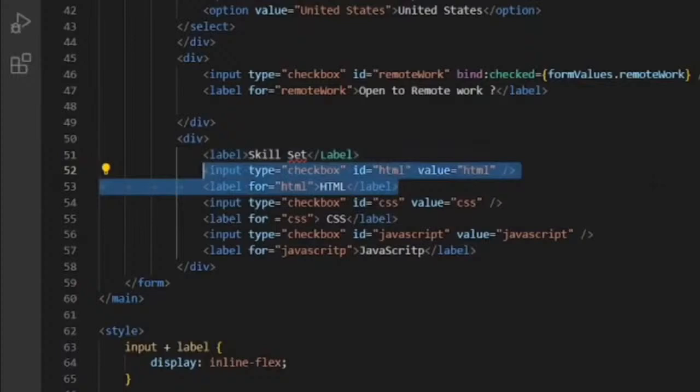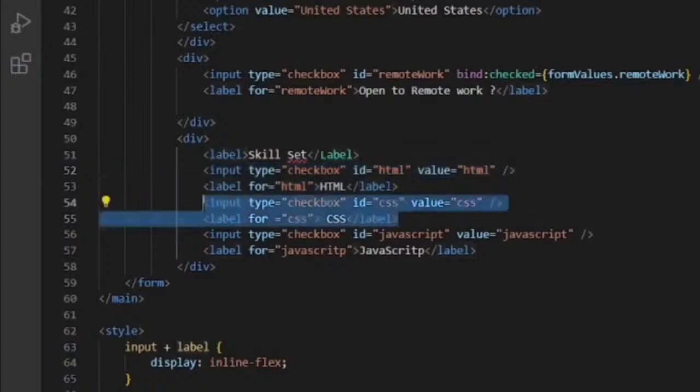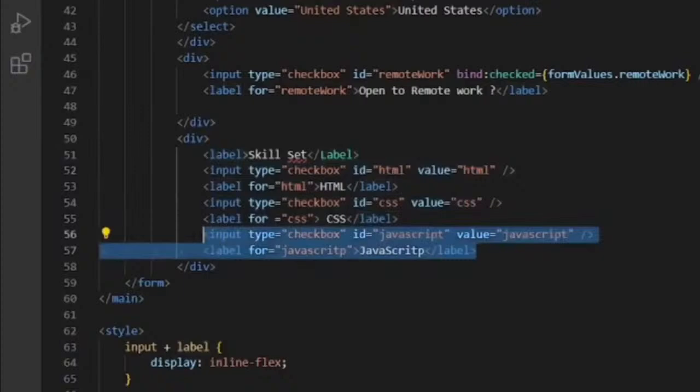We have the for attribute on the label, which corresponds to the id attribute on the checkbox, and of course the input type is checkbox. Similarly, we have the second checkbox for the CSS and the third checkbox for JavaScript.